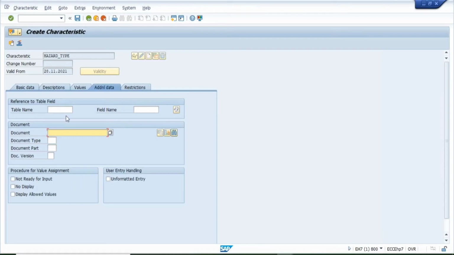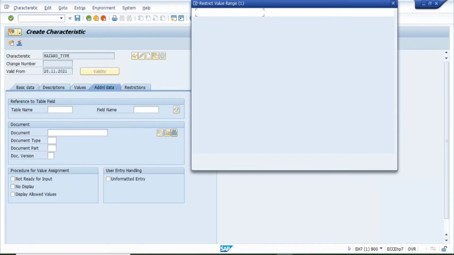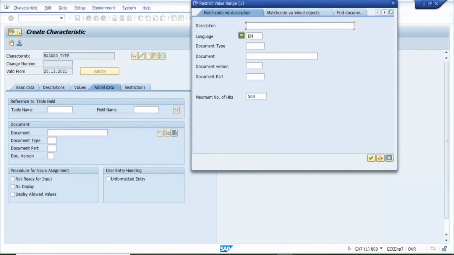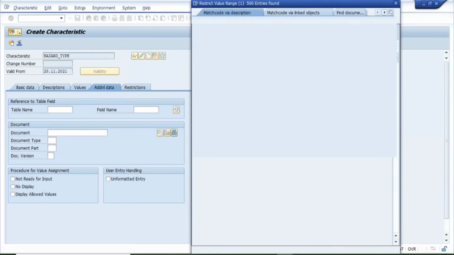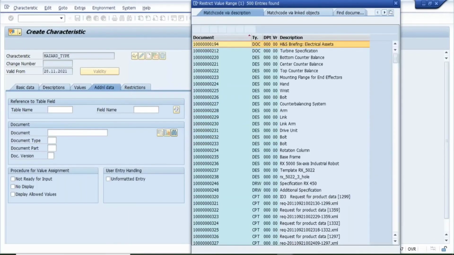This first section is used by technical consultants, so we will not go through this. Here you have to enter the table name under which this data will be stored. Table name and field name you can enter. This is used by the technical consultants. But the document you can select. All you have to do is go to that particular section and select the document which you want to upload. Let's say this characteristic you're creating is related to safety. So you can select H&S brief as the document.